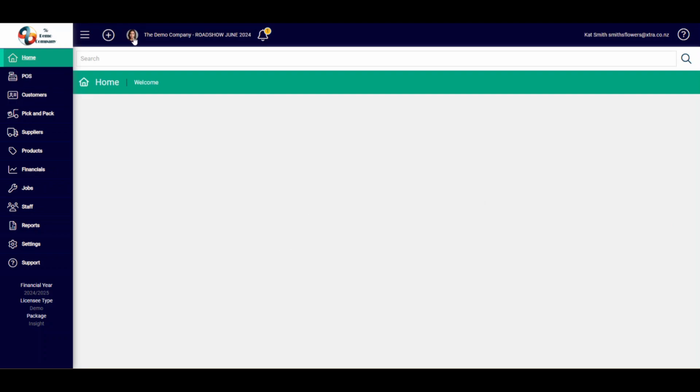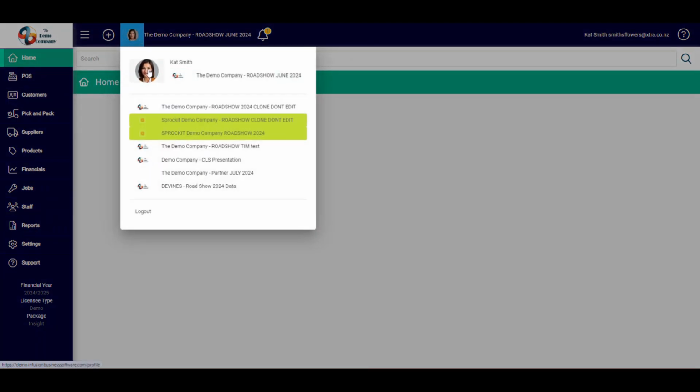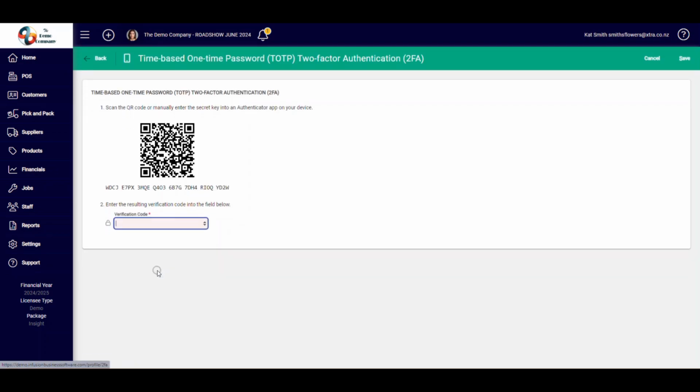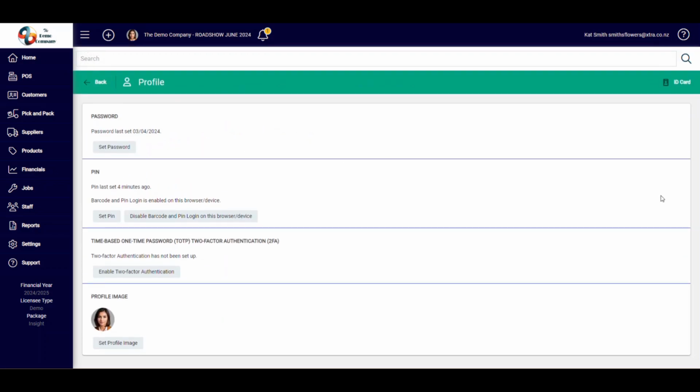You'll see here that this user has a profile picture loaded. They're able to come in and reset their password or set their PIN, enable two-factor authentication, and that's just going to ask for a barcode. And all of those can be controlled per user.